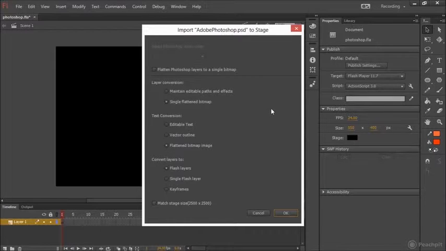So here we're able to make a number of different selections based upon this particular file. We can choose to flatten the Photoshop layers to a single bitmap, and in that case it's just going to create a big bitmap for us that it's going to import into our project. But if we don't have that checked, we actually have a lot of other options to deal with. So we can choose how our layers are converted. Do we maintain editable paths and effects? Or do we just take each layer and create a single flattened bitmap of any of those effects?